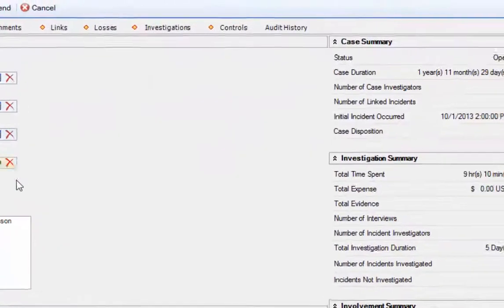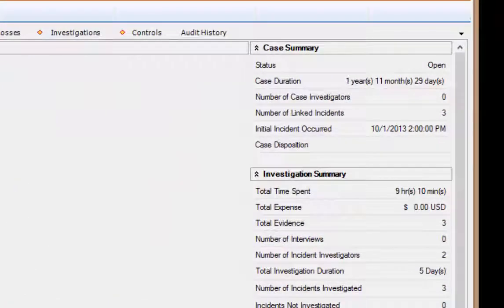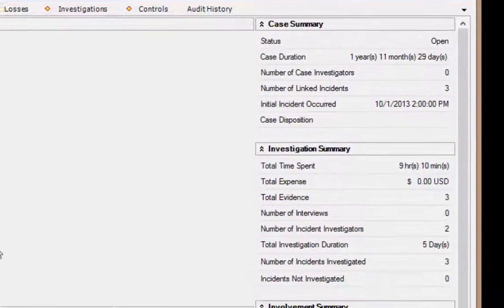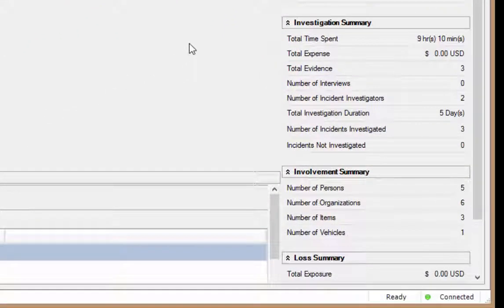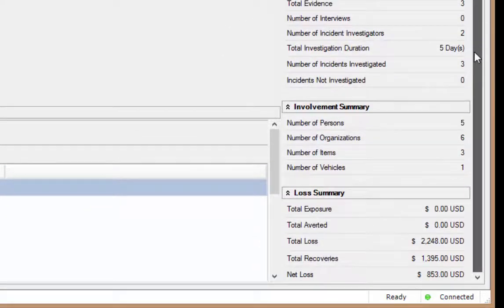On the far right side of the screen are a series of summaries. The case summary allows you to view the general details of the case, including its current status, its duration, the number of incidents that are linked to this case, and when the initial incident occurred. The summaries below, the investigation, involvement, and loss summaries, will be compilations from all of the incidents that are linked to this case.